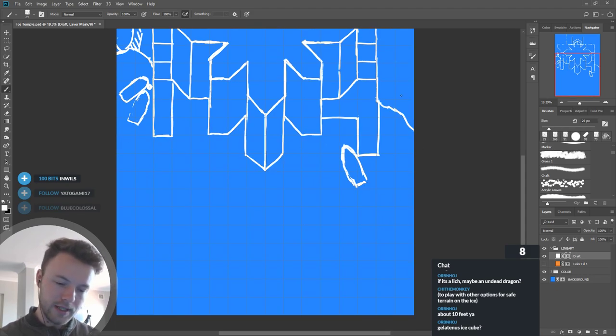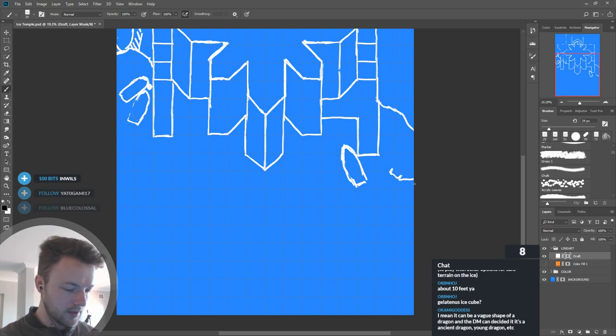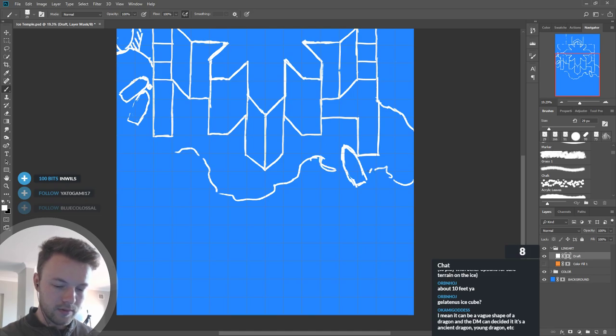Then I feel like at the base of the mountain, there'd be a bunch of snow gathering here. Just like a ring of snow. And then all this will be our difficult terrain stuff. So this snow should vaguely follow the battle map grid.